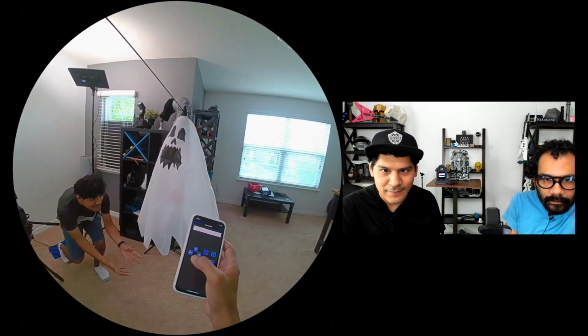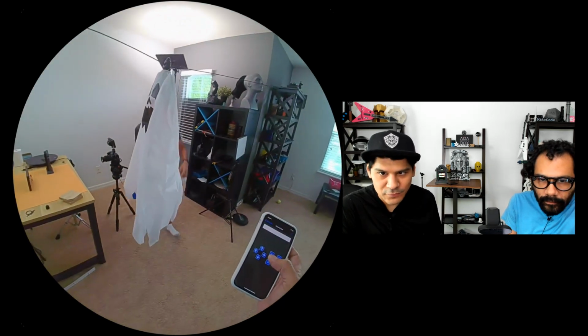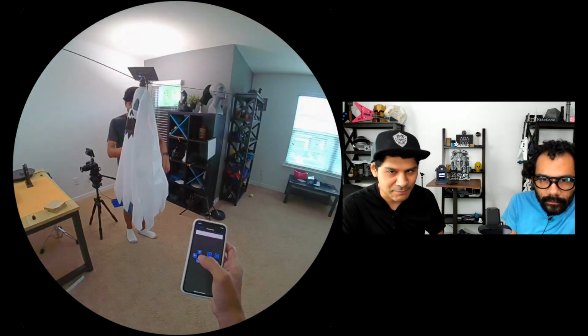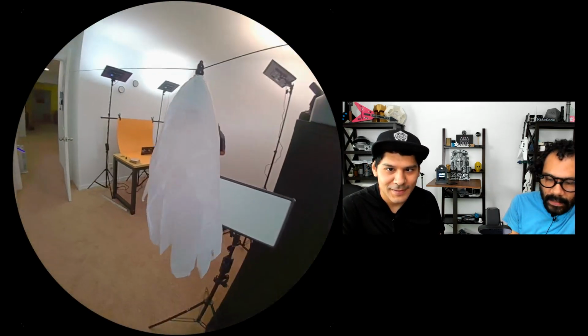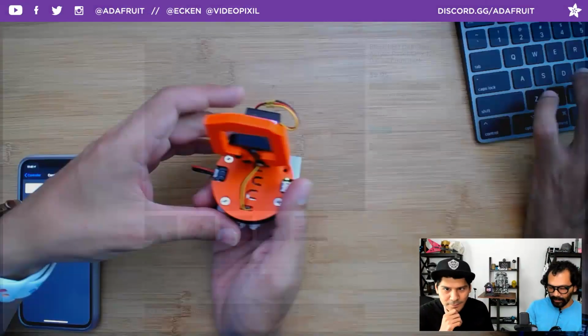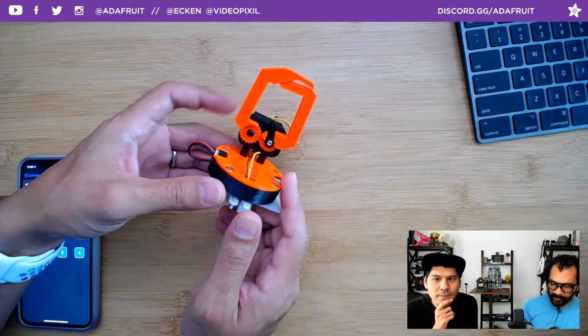This is a plastic goodie bag with some candies, and Pedro's using the Bluefruit app to trigger it using the up and down button to deploy some candy. And yeah, very, very fun. Let's go ahead and jump into the overhead so we can take a look at the updated Circuit Playground case and drone claw for this.